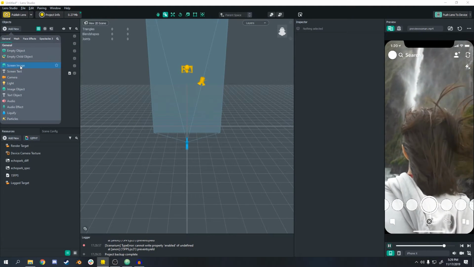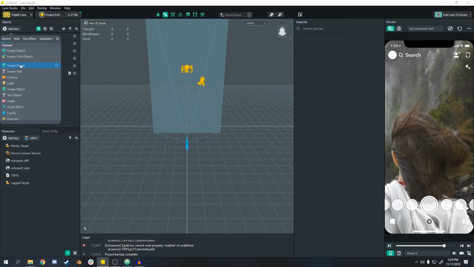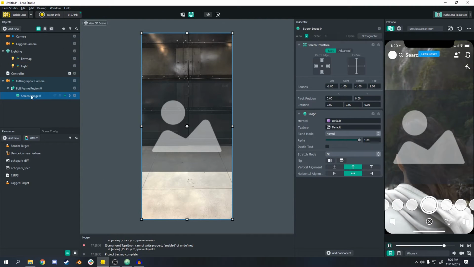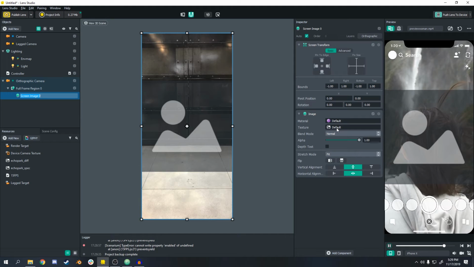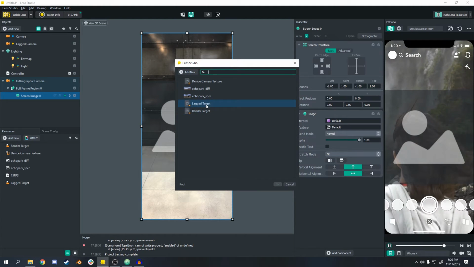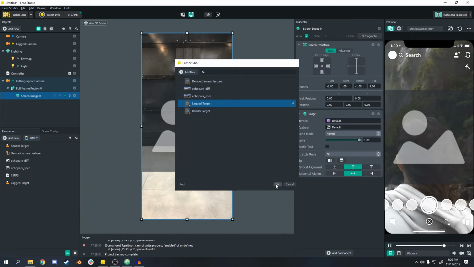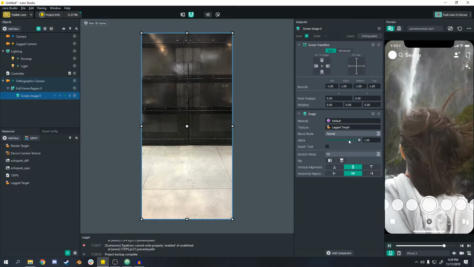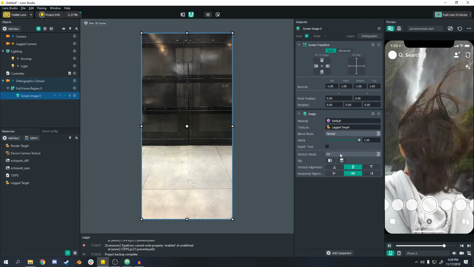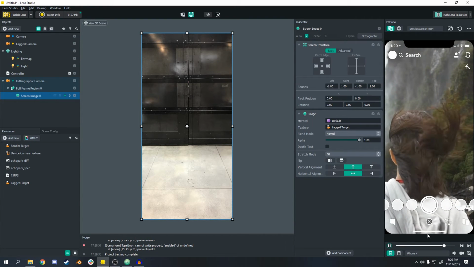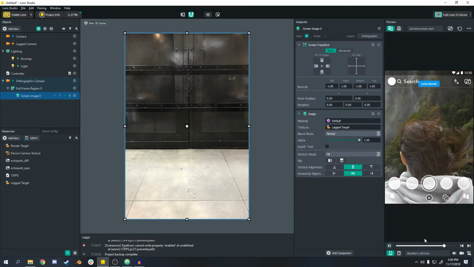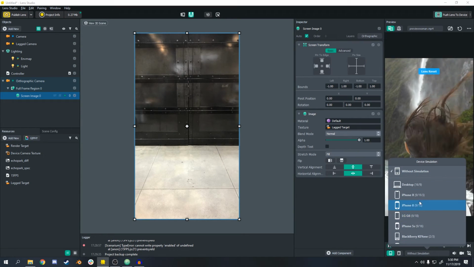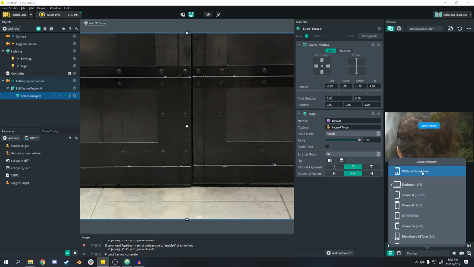What we can do is make a screen image, and on the screen image we can set the texture to lagged target. Boom. Now everything's laggy. Make sure to set this stretch mode to fill, so it supports all aspect ratios, and so you don't get messed up. Good. Now it works everywhere.